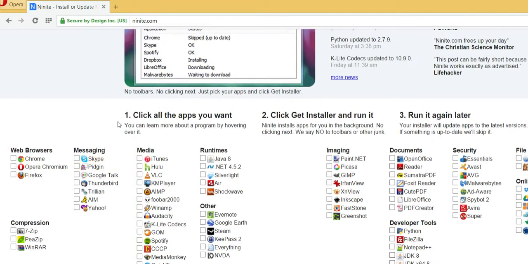So let's say we wanted to install a couple things here, like say Google Talk. You'd probably want some web browsers. Let's get WinRAR. I generally prefer 7-zip, but WinRAR is probably the more popular unzipping tool. And you would definitely want Java. And let's get Greenshot as well. Now you can take as many of these little applications as you want and install them on your computer.